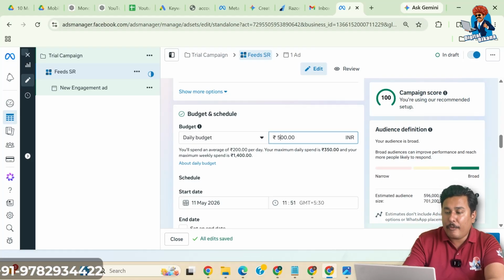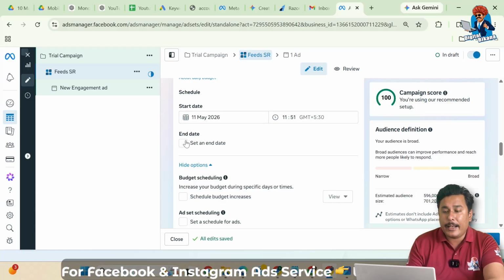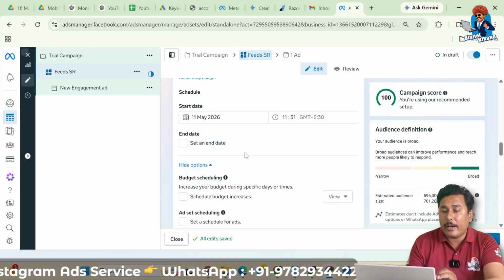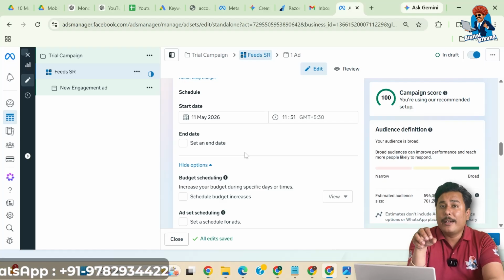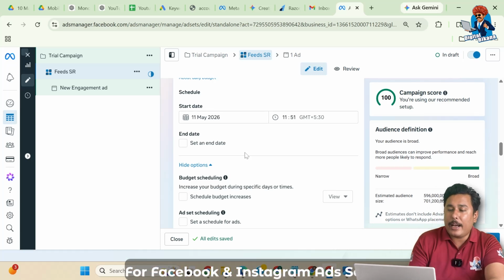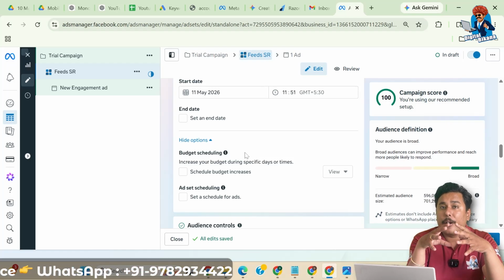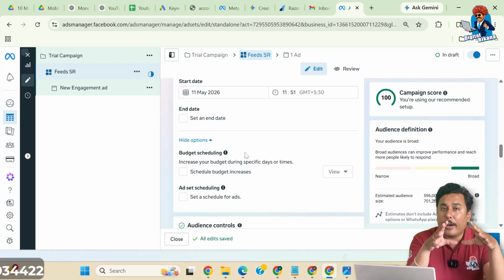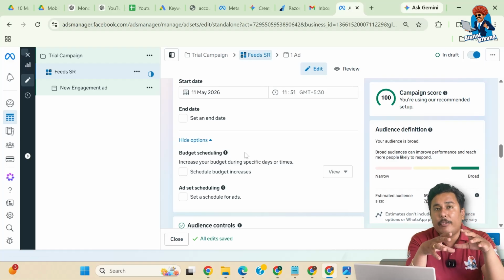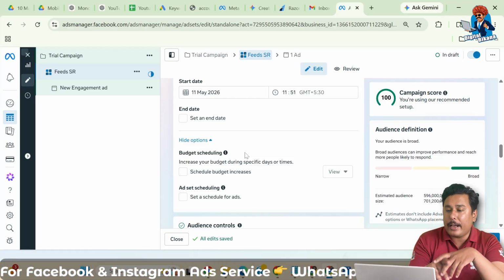Let's write 500 bucks a day. Here you can set the schedule of your campaign, whatever start date and end date you want to set. If you want to create an ad campaign and keep it running all the time, then it's not necessary to mention the end date. Whenever the whole budget that you have loaded in your ad account gets exhausted, your ad will automatically pause, and whenever you add funds in your ad account, the ad automatically starts.